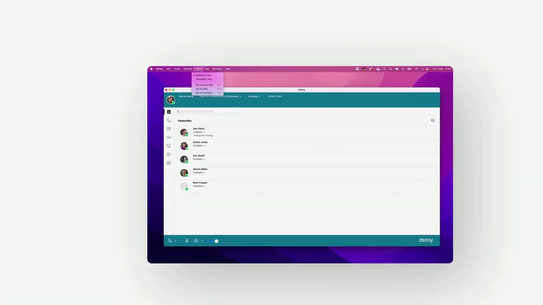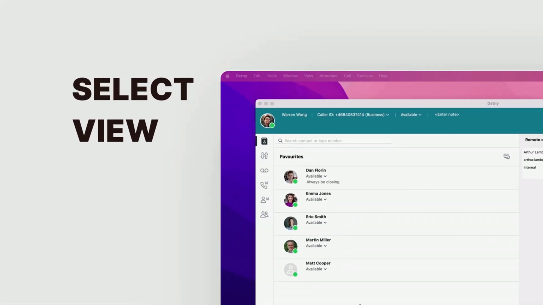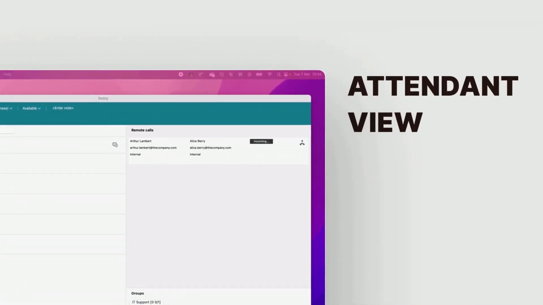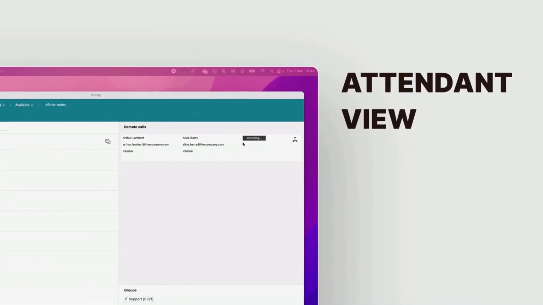You can select between the standard view and the attendant view. The attendant view will show you more information about ongoing calls and the groups you belong to.